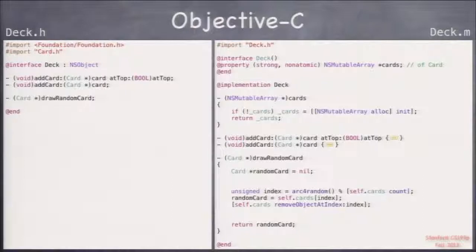Now there's a problem with this code as well, which is what if the deck is empty? If the deck is empty, then that unsigned index is going to be 0, right? Because it's going to be arc4random mod 0. That's going to be 0, and so you're going to say randomCard equals self.cards[0]. Well, that's going to crash your program. Because if self.cards is an empty array, then there's no object at index 0, and you're going to get array index out of bounds. So be careful of that. You cannot get an index if the array doesn't have an object at that index. So that's easy to fix, though.